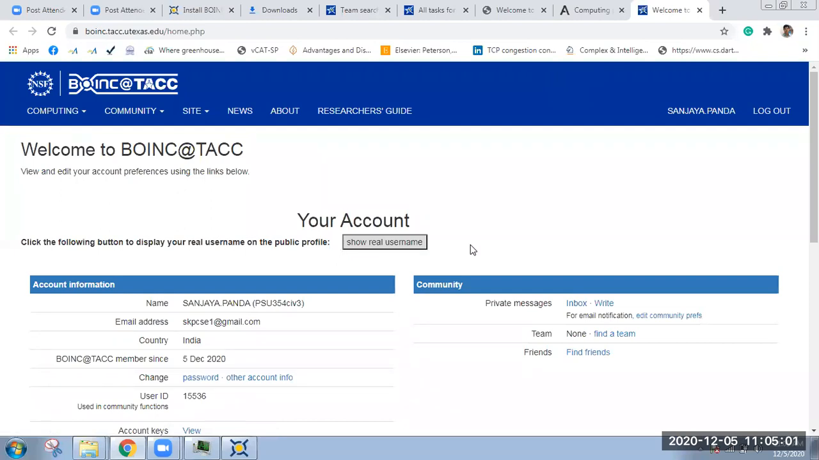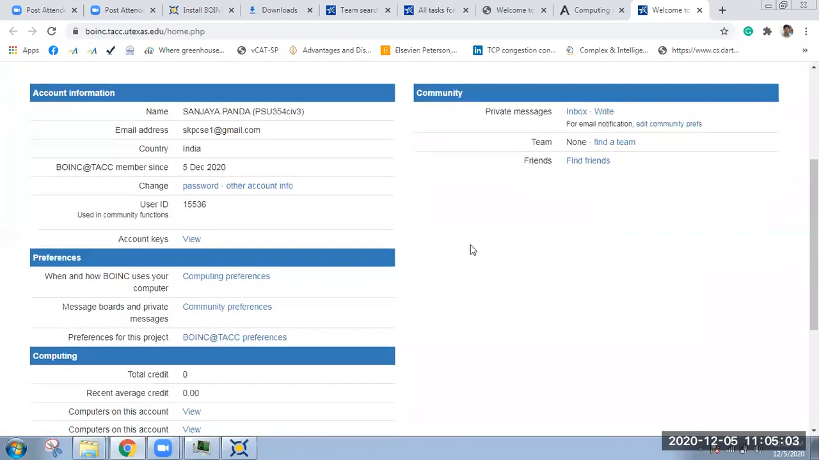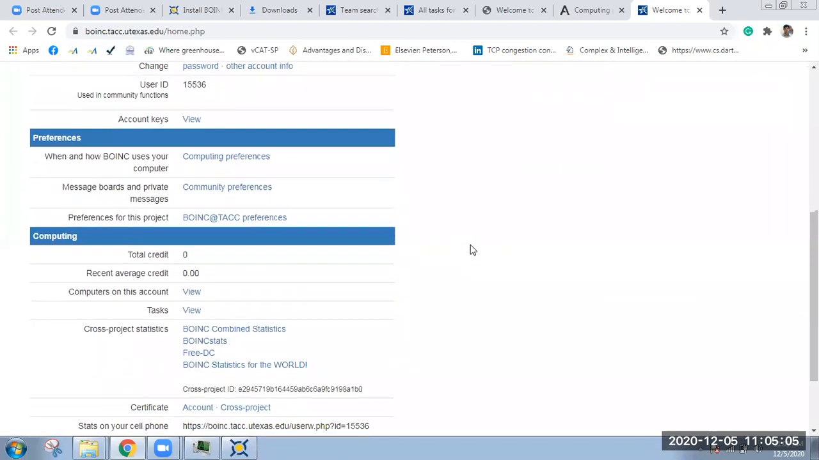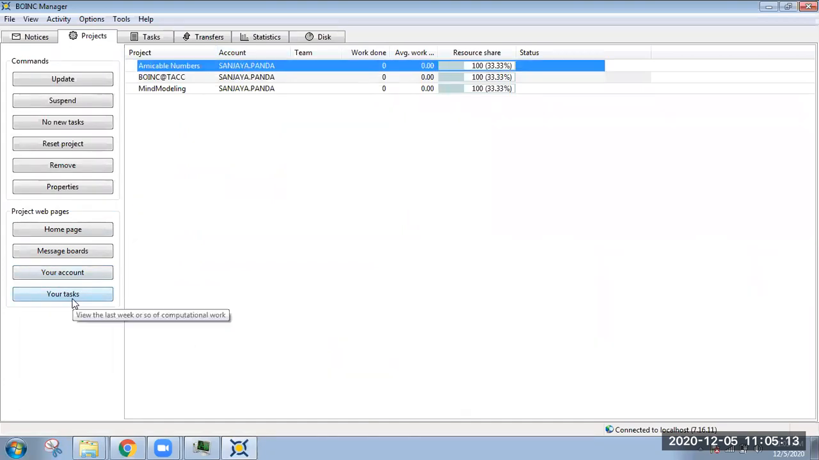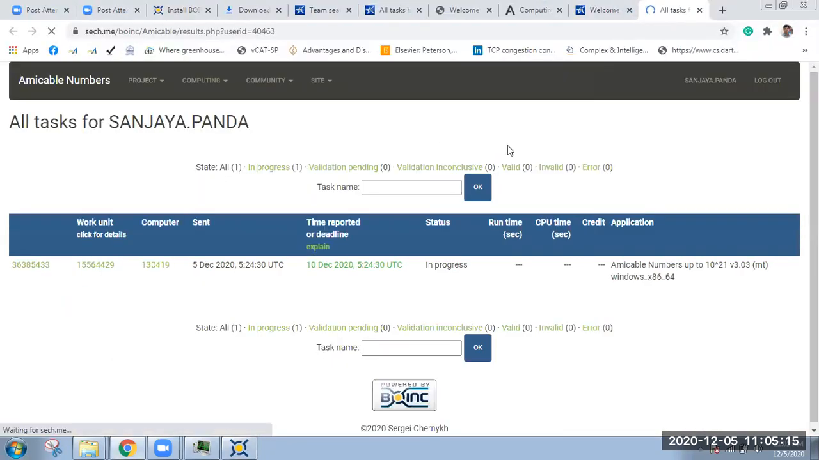You can also see the details of the project by clicking on that particular project name, right? If you click and visit with your account, then you can go there. I got some task too. Let us see what tasks have been assigned. Yes, some task is assigned here, right? You can see the task status is in progress.